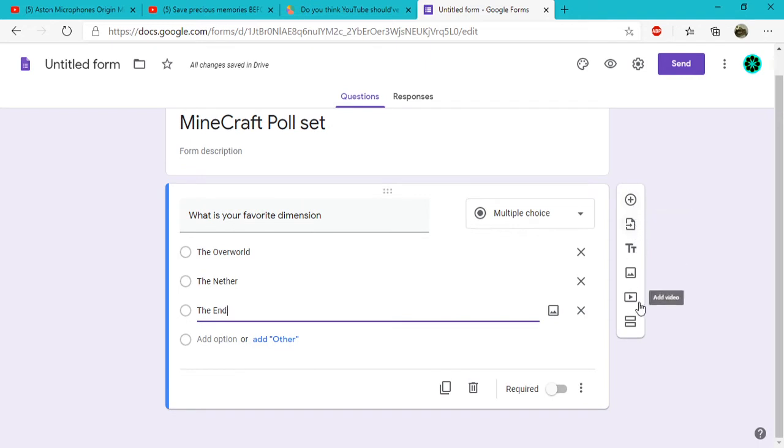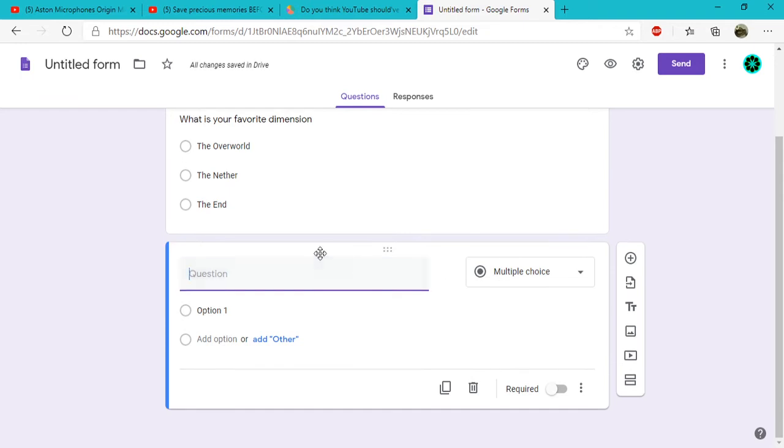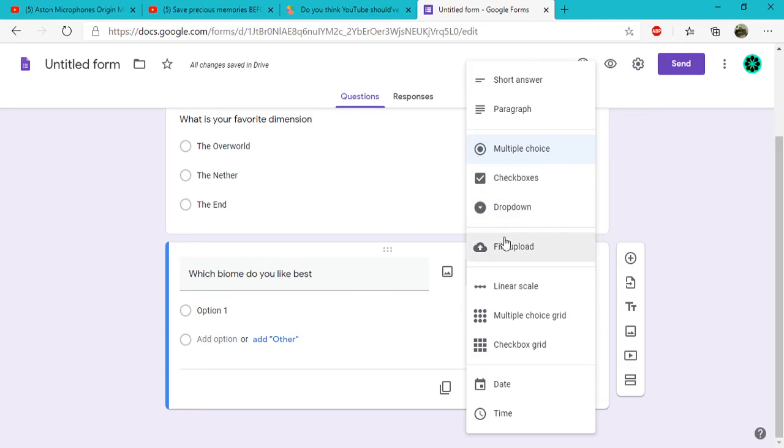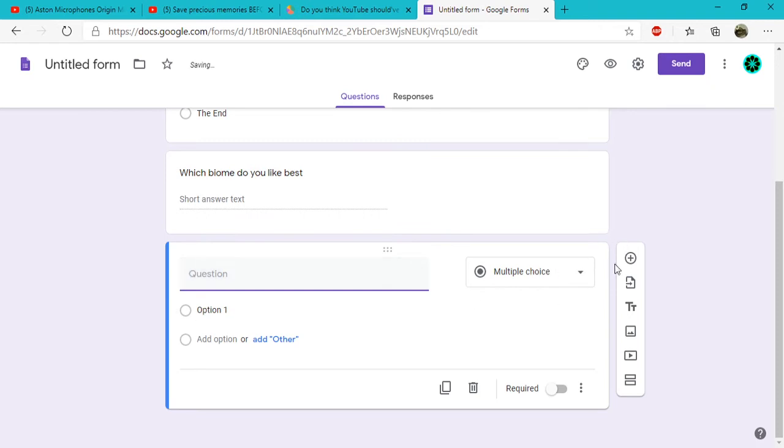And then we add a question. Oh, another thing you can do is require them to answer the questions. I am not going to make that one required. Which biome do you like best? And then we can make it a short answer question. So for example, you could say ice plains, or snowy tundra, as it's called now. Or you could say savanna. Or you could say mesa, or badlands as they call it now. Or you could say literally anything, which is a bit of a con with the short answer.